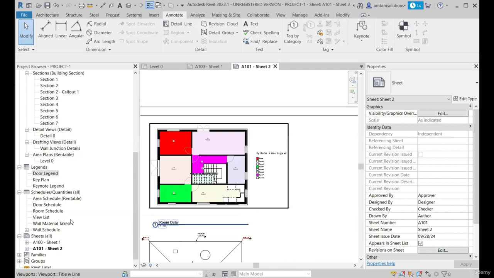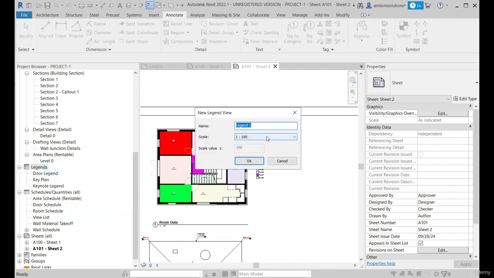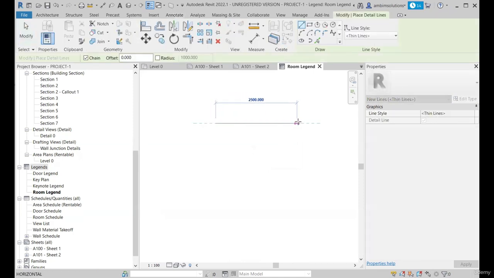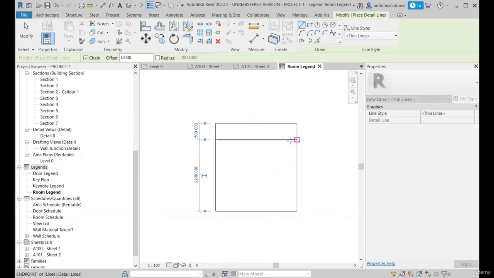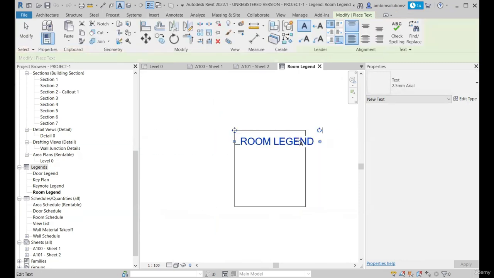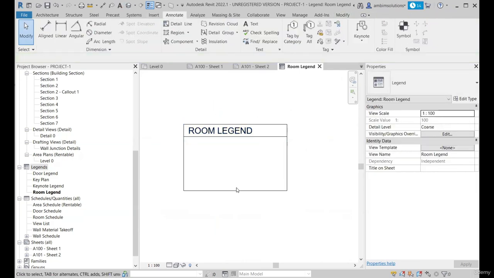Okay. So in order to create that, let's go and select the legends again, create the new legend, and here you can create or name it as room legend. Let the scale be 1 is to 100 and click on OK. The first step would involve creating the tabular data, that is the columns and rows. Okay, and add the text as room legend. Okay, let's increase this width of the column and let's move this a bit down.